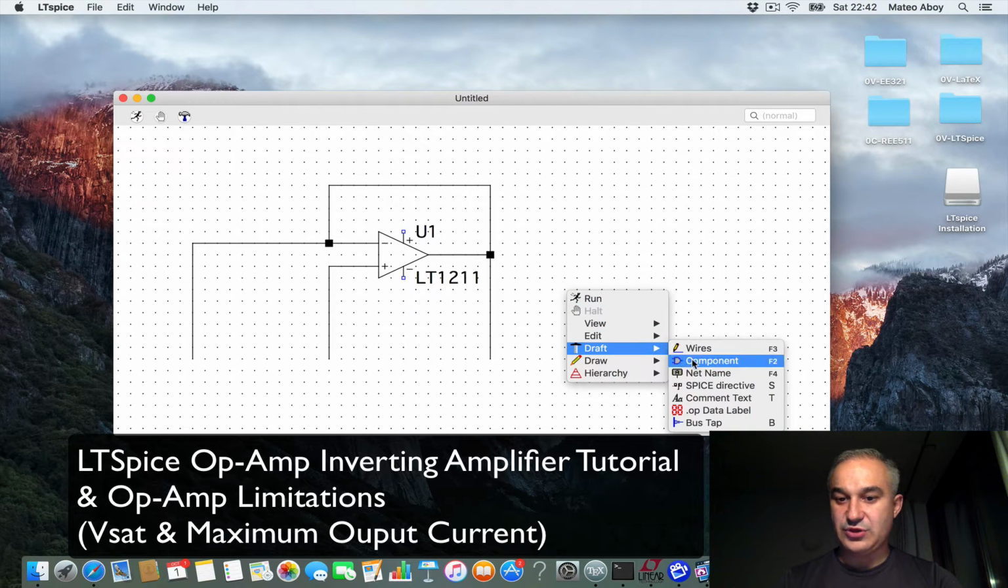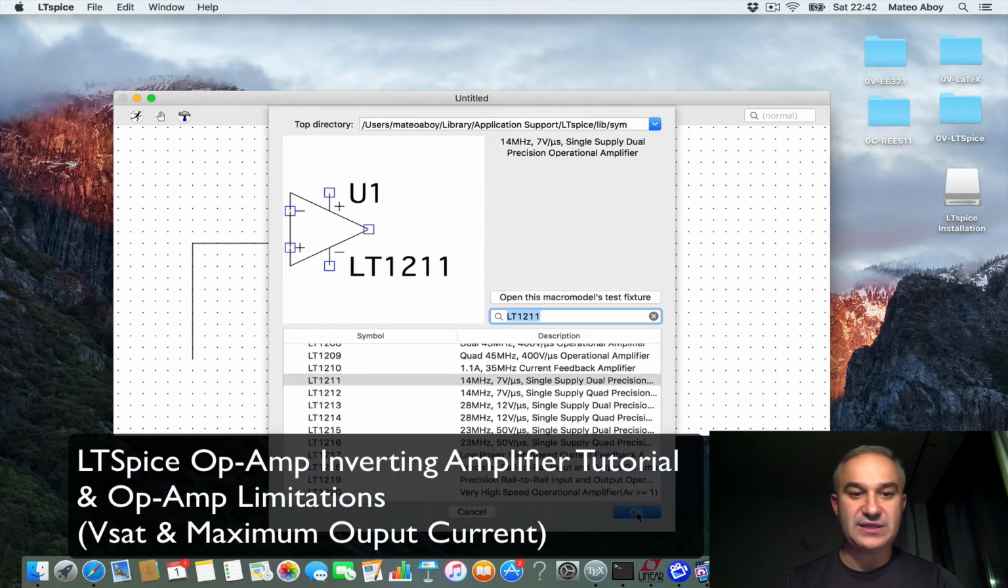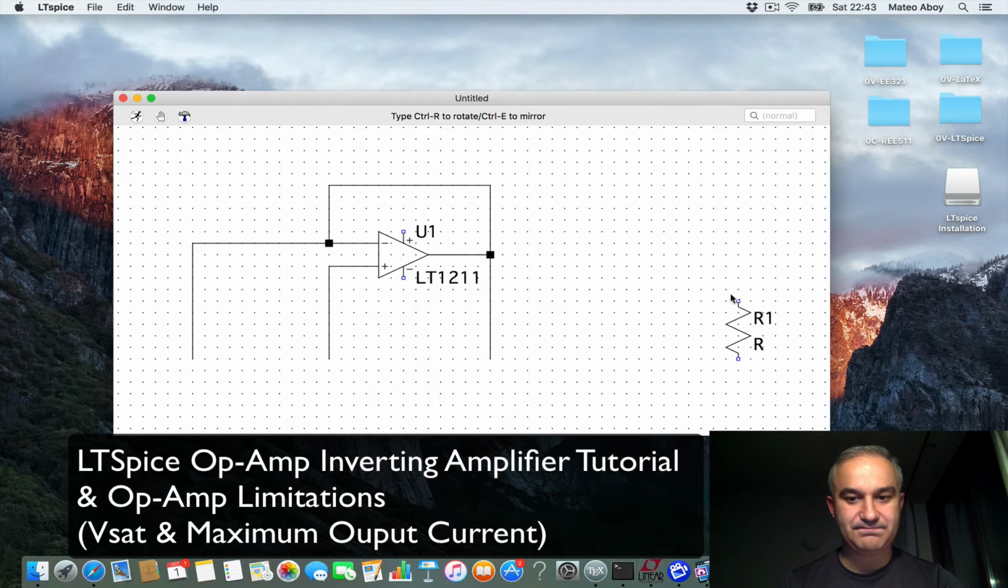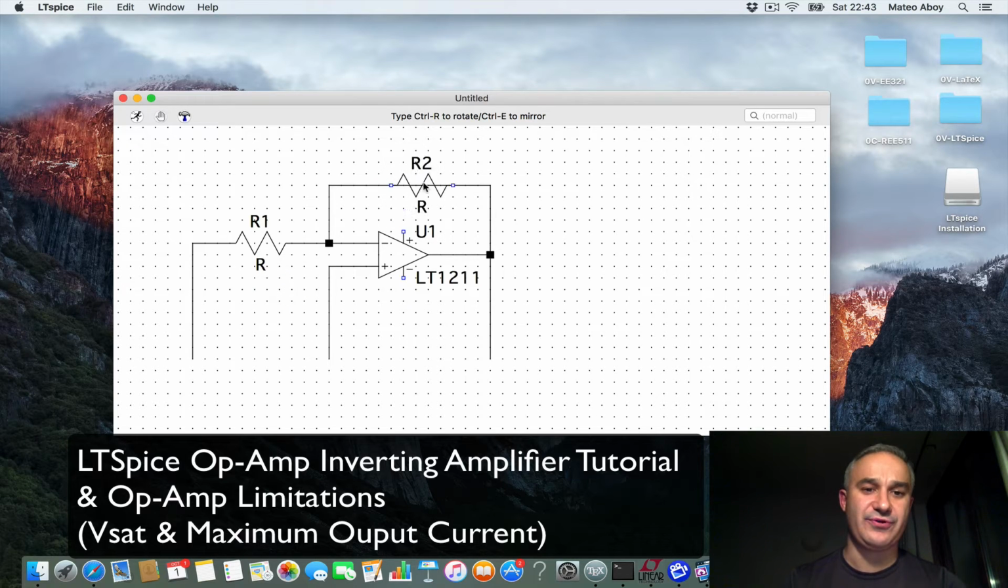So let's place now some components, and these are the resistors. This is an inverting amplifier that we are creating initially. To rotate them, Control R. This is what I was mentioning: once you place it, it automatically cuts the wire for you. So it is faster to do it this way.